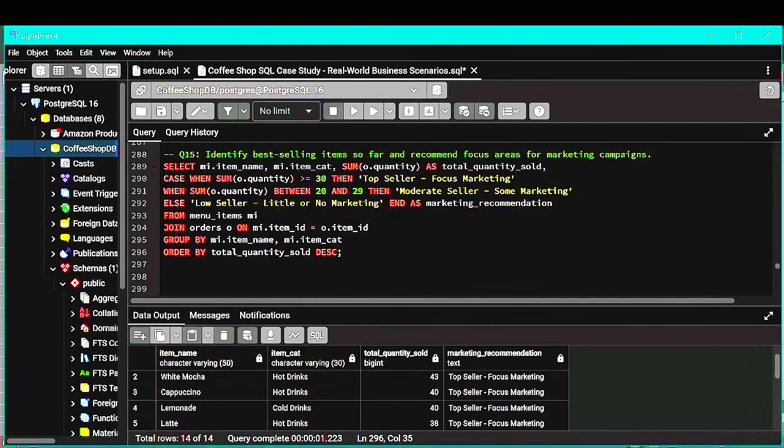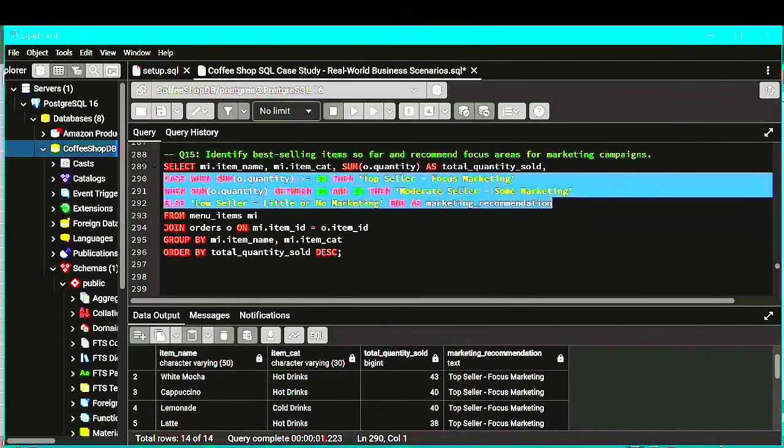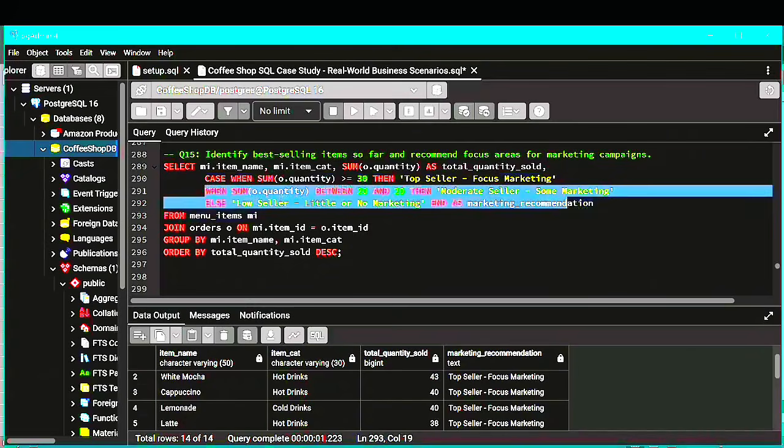Now let's give it a structure for better readability. As the CASE statement comes under the SELECT statement, and the WHEN statement comes under the CASE statement, press tab and it will give it a better structure.